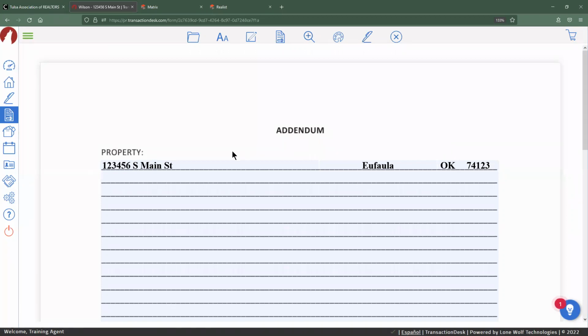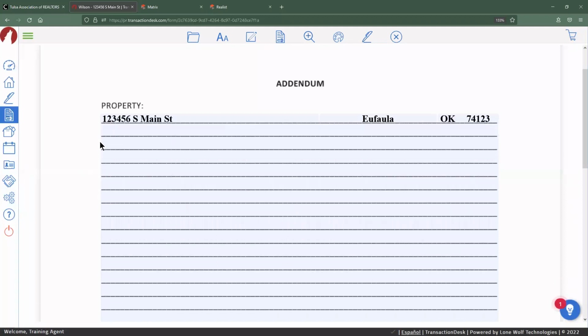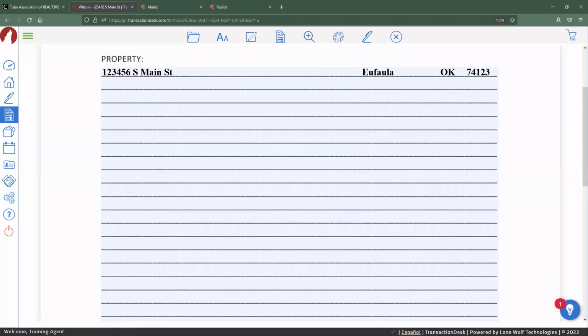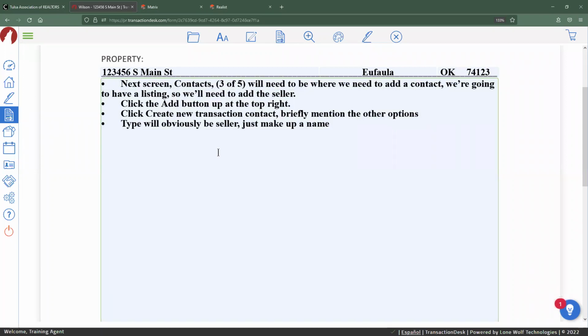I mentioned earlier that Transaction Desk will automatically cover up any lines. So for instance, if we do end up in a situation where we needed to fill out a blank addendum, as soon as I click on this space, nothing's happening. But if I paste or put in text or start typing, whatever the case may be, it's going to automatically get rid of those lines so that they're not interrupting any of the text that you're adding.